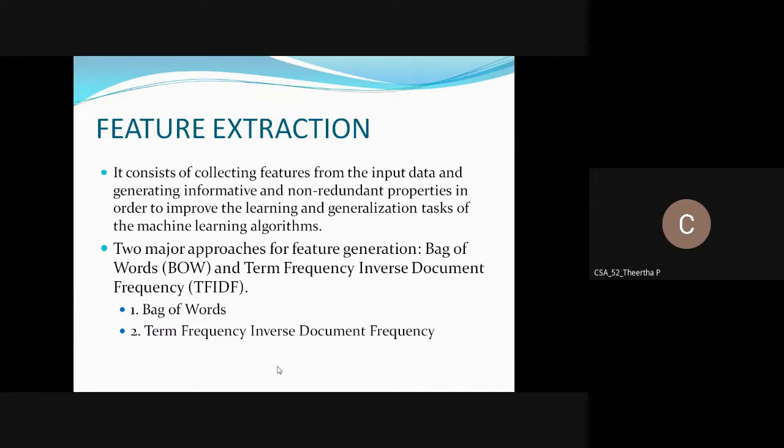Feature extraction. It consists of collecting features from the input data and generating informative and non-redundant properties in order to improve the learning and generalization tasks of the machine learning algorithm. Two major approaches for feature generation are bag of words and term frequency inverse document frequency.